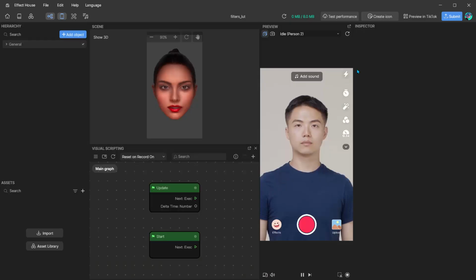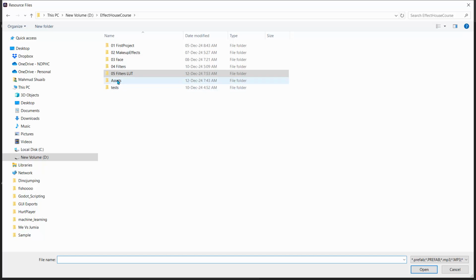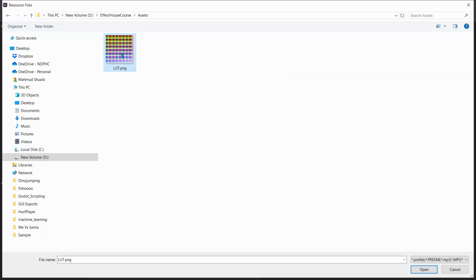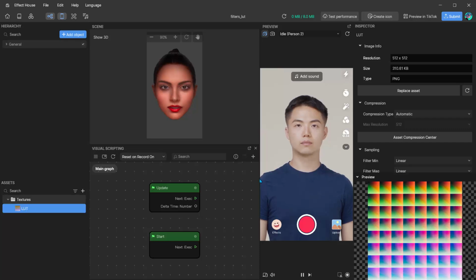All right, so the first thing we'll do is to bring in our assets, and to do that, we'll go over to the assets section here and click import so we can import that asset. So I'll go over to our course files and go to the assets folder, click on this lut.png file and hit open. This is going to bring this in, and we'll click this LUT file. Now, importantly, we can go to the compression and set the compression type to automatic. Basically, this is going to help us to make sure this is optimized for use in a mobile device.